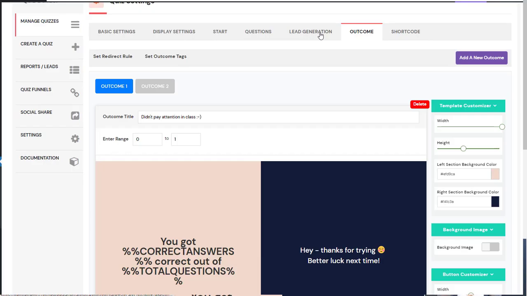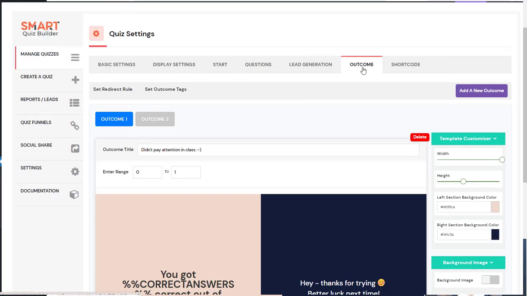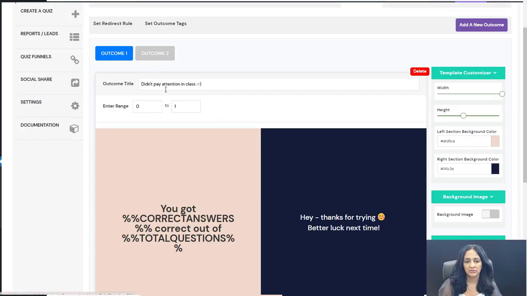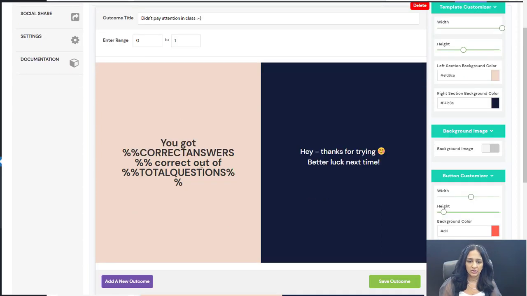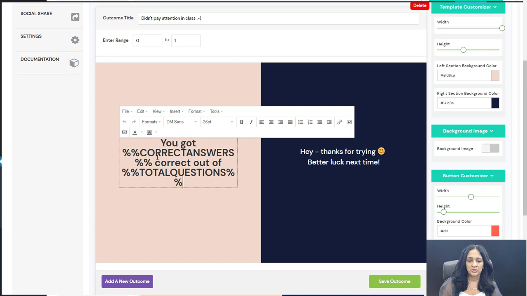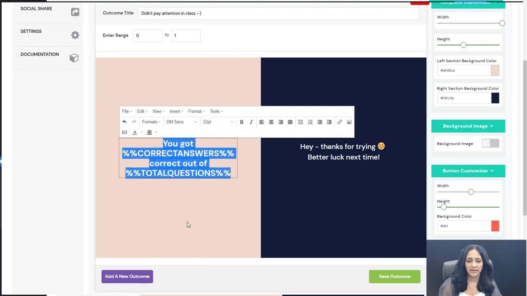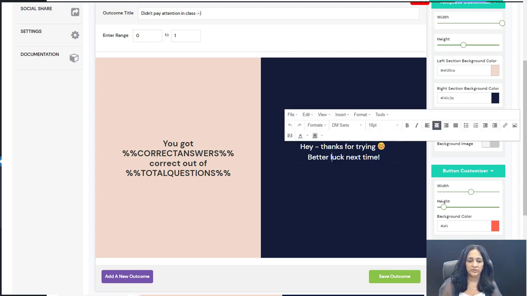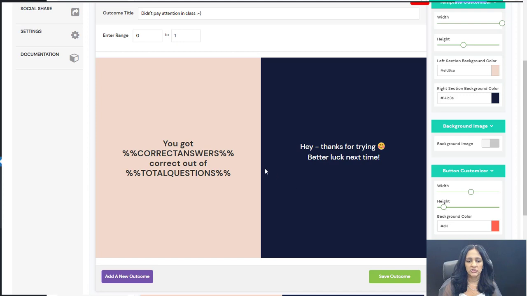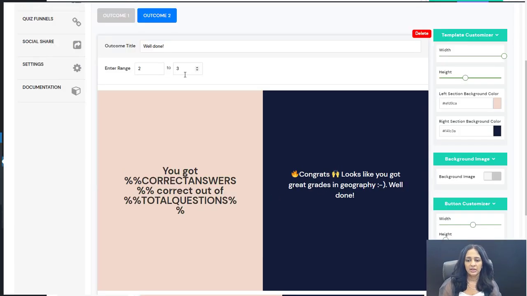That's it. Outcome. So there are two possible outcomes and I'm using a range here. You can see here range is 0 to 1. So if they get 0 correct answers or 1 correct answer, they're going to see this outcome screen. And make sure to use these merge tags, right? So you can add any text you want, you can change it, but this will allow SQB to display the total number of correct answers they got and how many total questions were there. So here on the right side, you can say whatever you want to say.